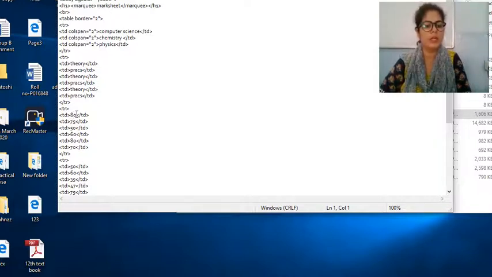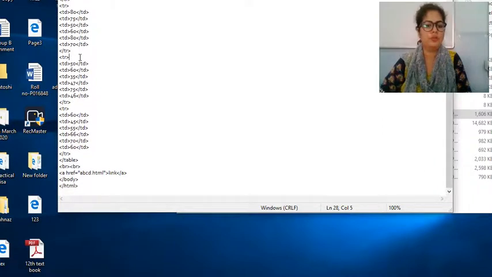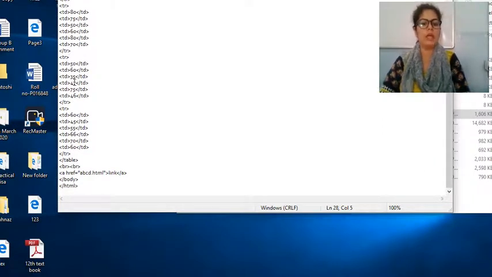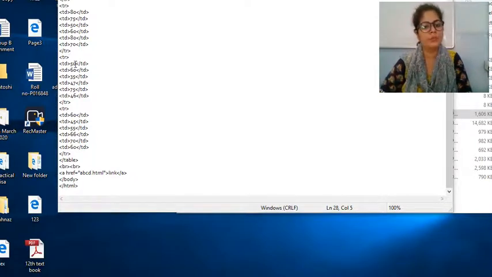with data 1, 2, 3, 4, 5, 6, whatever data you want to give, and then TR close. Then for the fourth row, you have to start with the TR tag again. Then you have to write data in the 6 cells. So you have to use 6 TD cells, 1, 2, 3, 4, 5, 6, and then TR close.